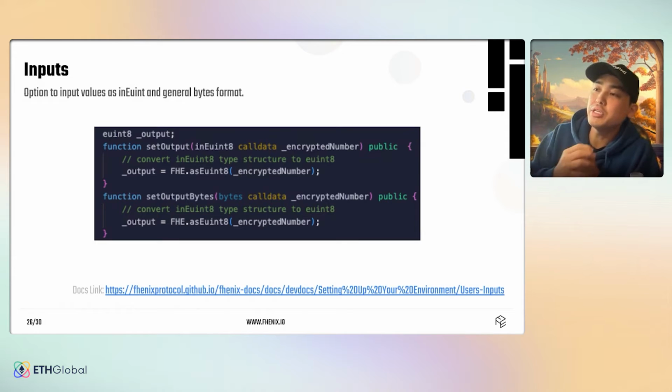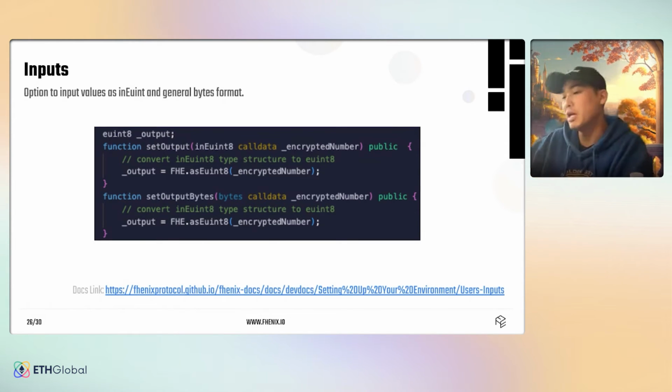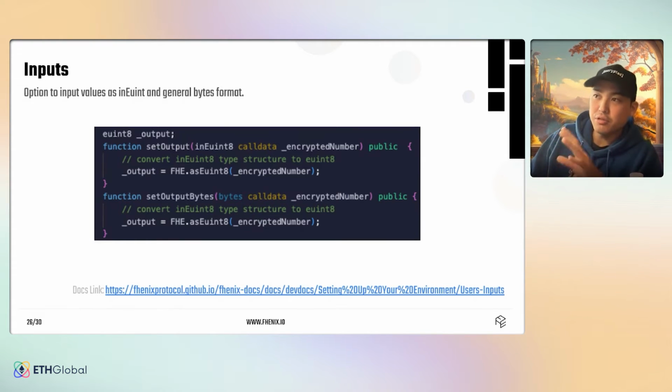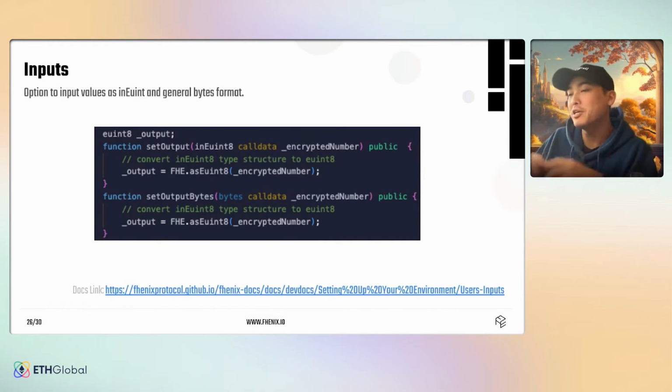Basically what we're doing here is that we're passing in this number, and then we're setting this number as an encrypted integer, and then we're applying that logic as we go on. If you want more specific examples, we have examples on our GitHub and our docs. And here there are two ways that you can pass it in. One is more of a typecasted version, the first version where you see set output, and then set output bytes is general byte code that you can also pass in depending on your use case.